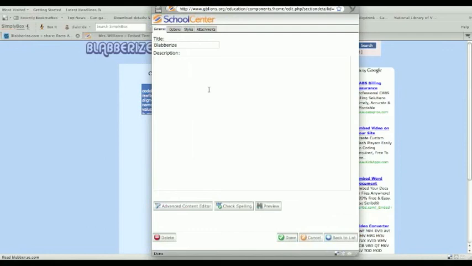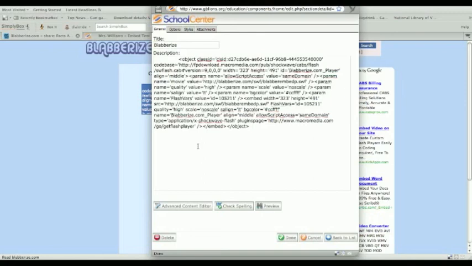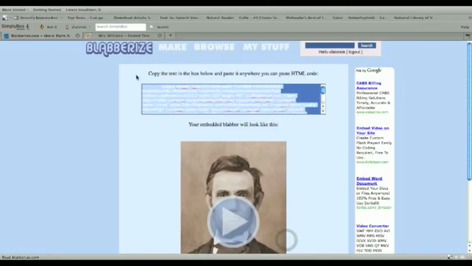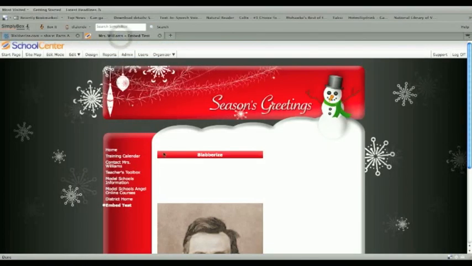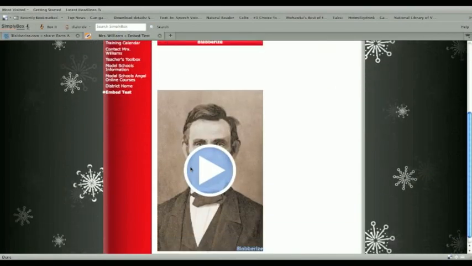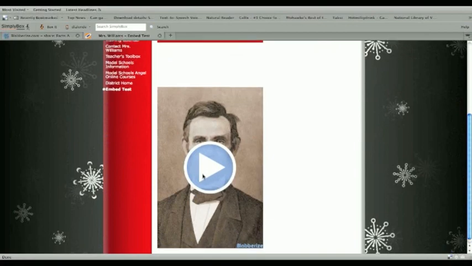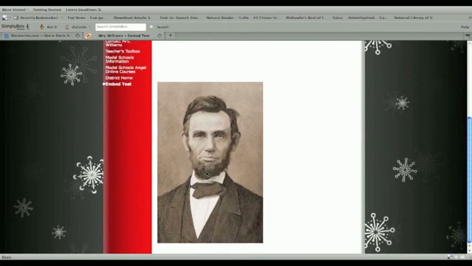Now, typically, what you would usually do is select your Advanced Content Editor here at the bottom and go into HTML view as you would with a School World page. But in this case, and especially with this embed code, instead of doing all that, all you have to do is paste that code into the description piece here. And once that's all set, if I select the Done button, and go back over to the web page here and scroll down, you can see now that my Blabberize piece has shown up, and if I hit the play button, it starts to play. So that is how you embed things into a School Center page.